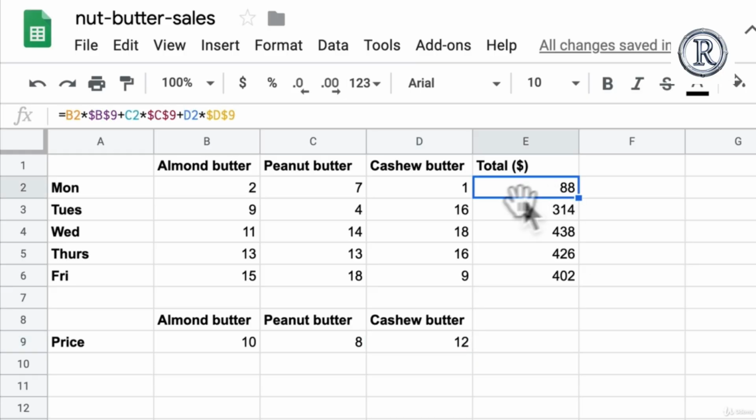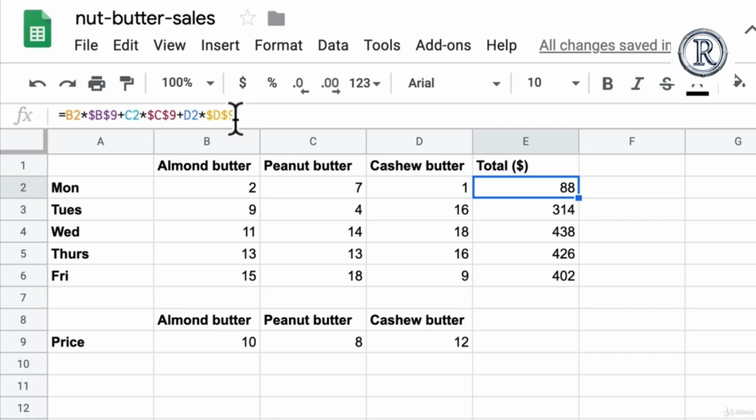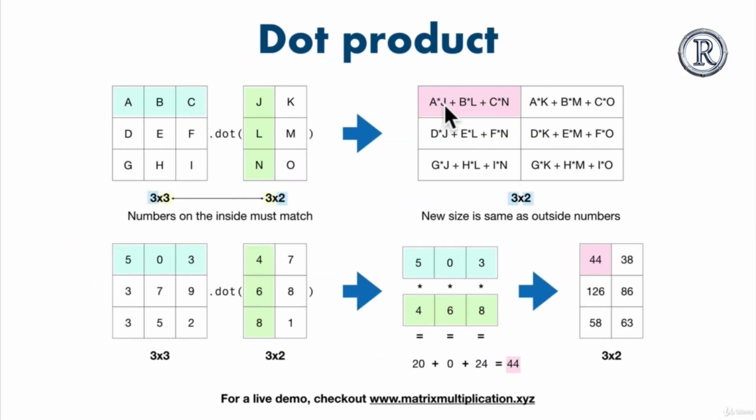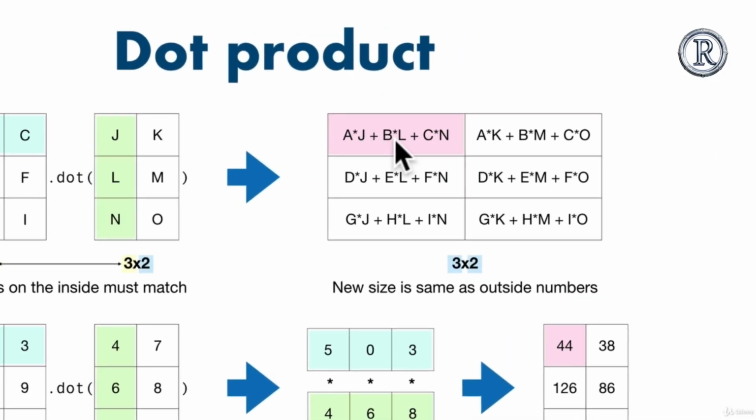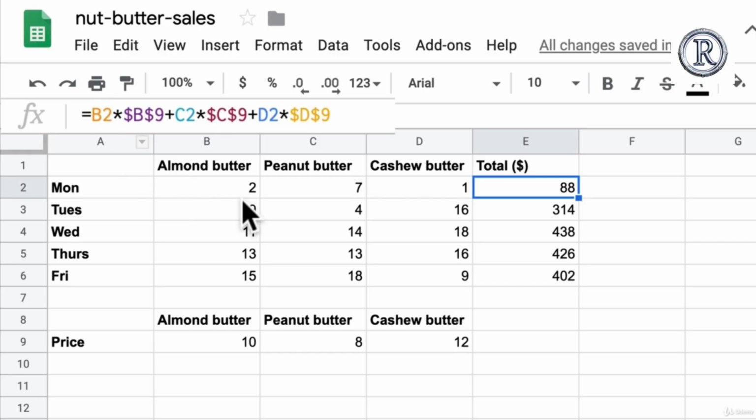But if we click on this cell here, and we have a look at this, we can see that this formula is similar, not exactly the same because there's different letters and numbers, to our dot product formula back on our slide here. So A times J plus B times L plus C times N, and that equals 44. Well, if we come back, we've got B2, which is 2, times B9, which is the price of almond butter, plus C2, the number of jars of peanut butter, times the price of peanut butter. And then we've done the same for cashew butter. And now we get the total.